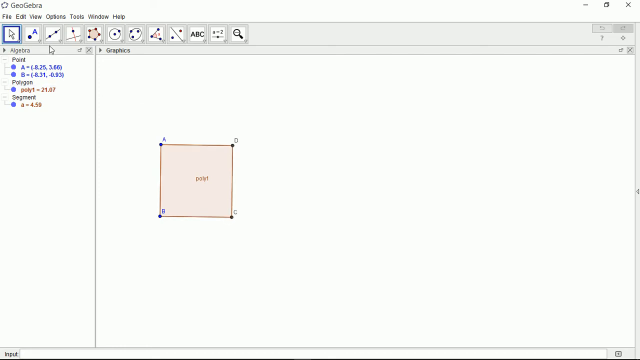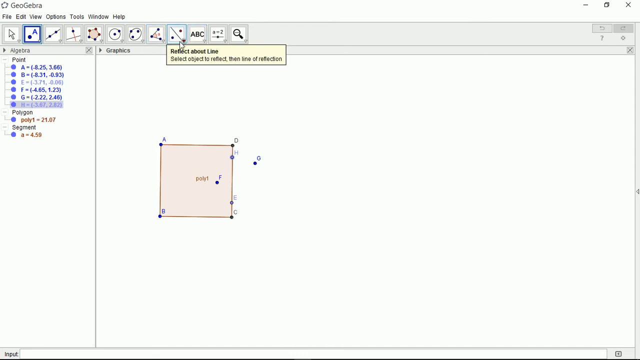So for now, let's create points around points C and D. So point E, point F, point G, and point H. For this one, let's try rotating these new points around another point. Let's say point D. So going to the toolbar and select rotate around point. Let's try rotating point E, point F, point G, and point H around point D.